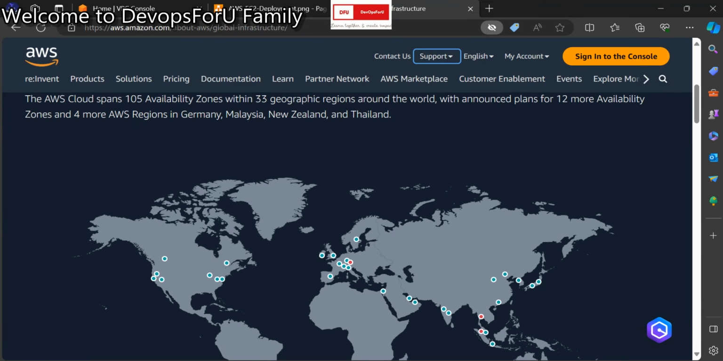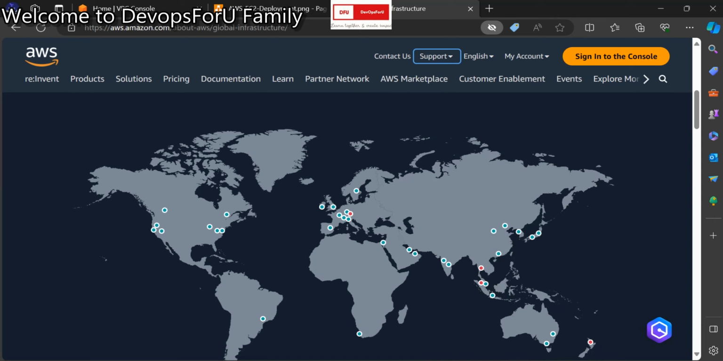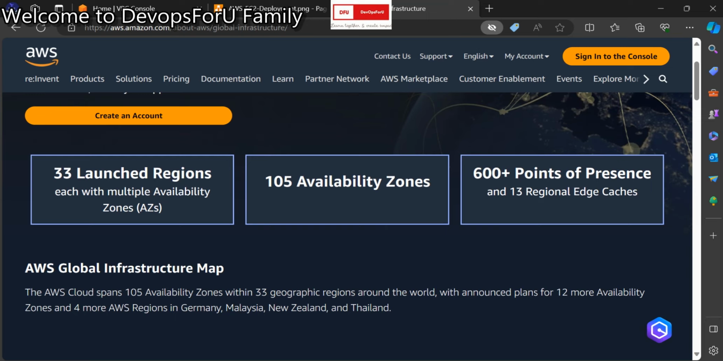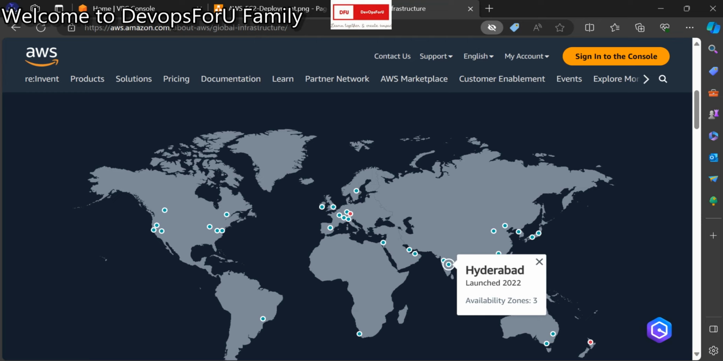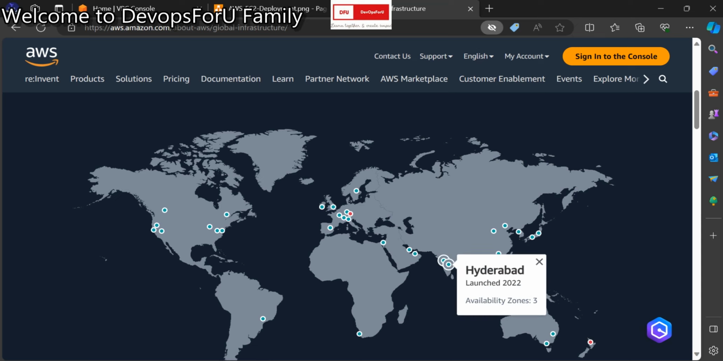So what does the region mean? In the global infrastructure, a region is a geographical area where AWS has hosted its services or data centers. And within a region, there are a few availability zones, each of which is a kind of separate data center. I can take the example of India. Here, there are two regions available in India, one is Mumbai and another one is Hyderabad.